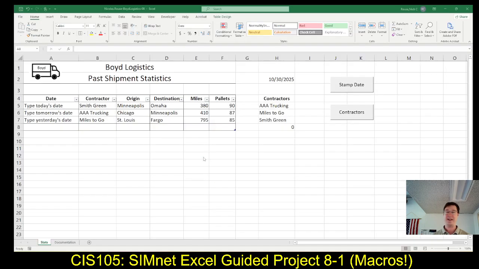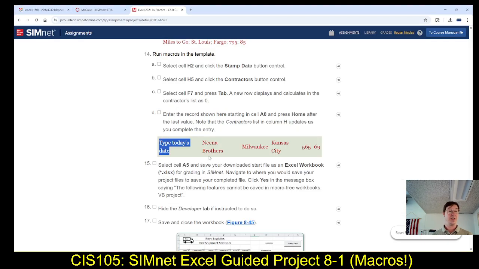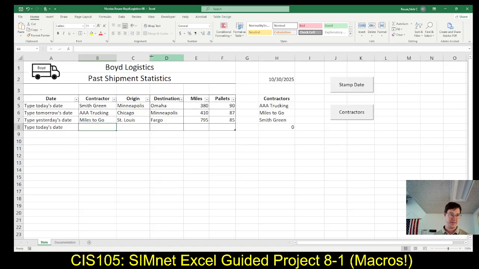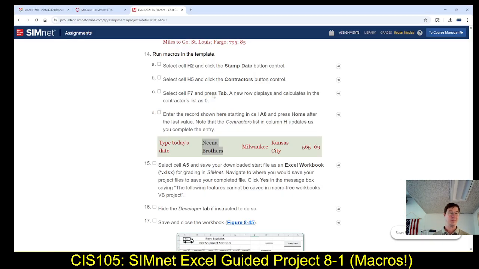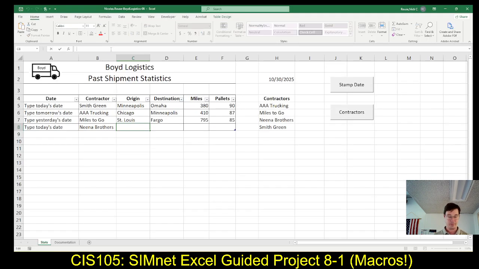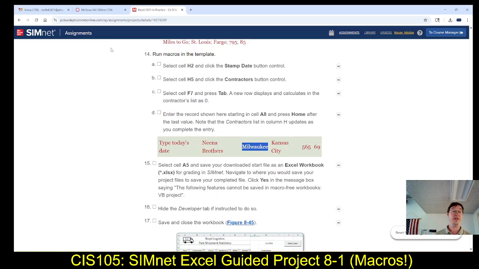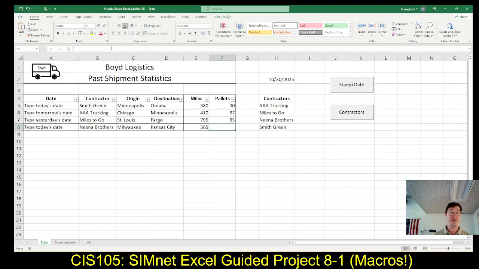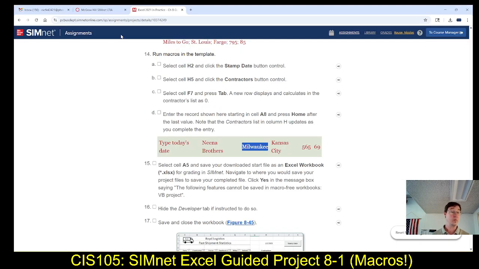So it's type today's date. So we're going to click up here and paste it. So you're going to be replacing it anyway, so you're fine. Then it's Nina Brothers. Don't worry, we're almost finished. You can get that water. We're almost done. Nina Brothers. Then Milwaukee, Kansas City. And then 565 and 69. And then it says select cell A5.